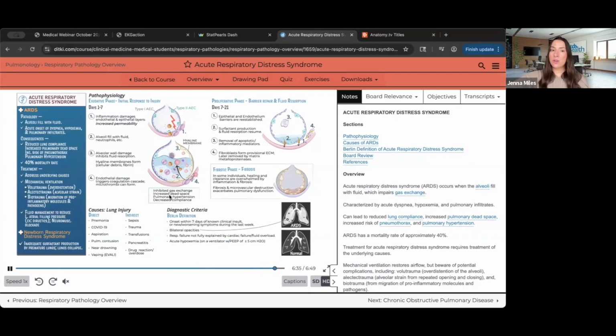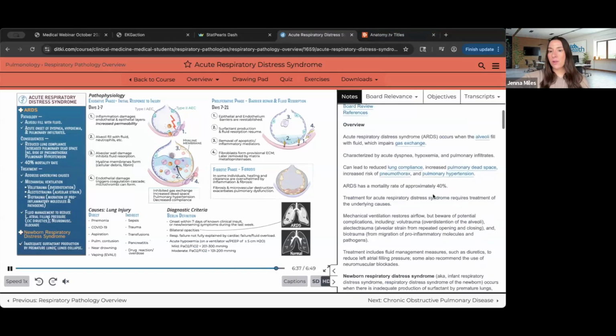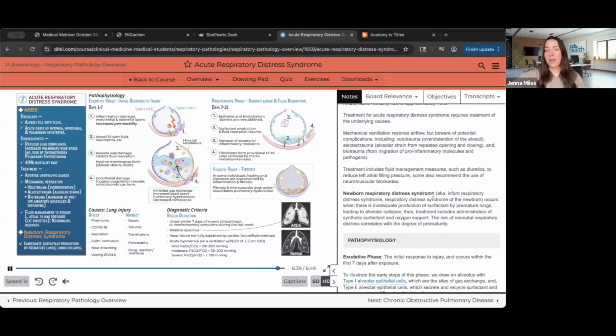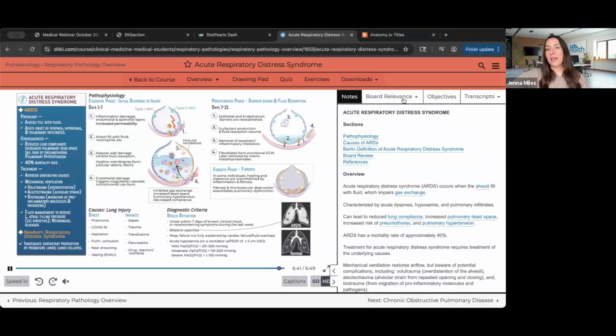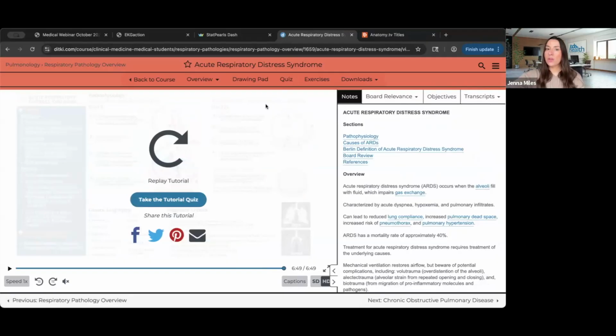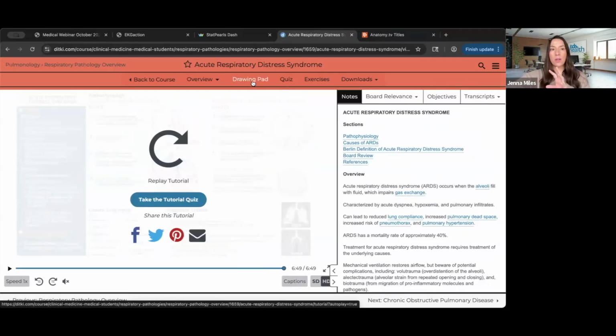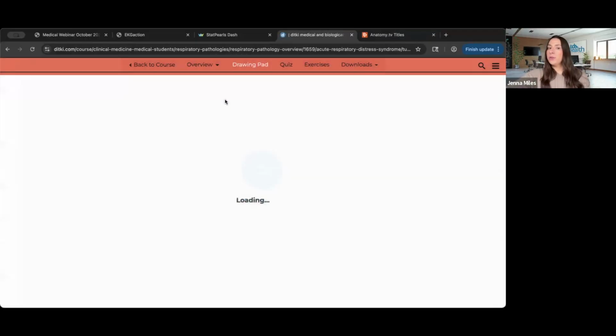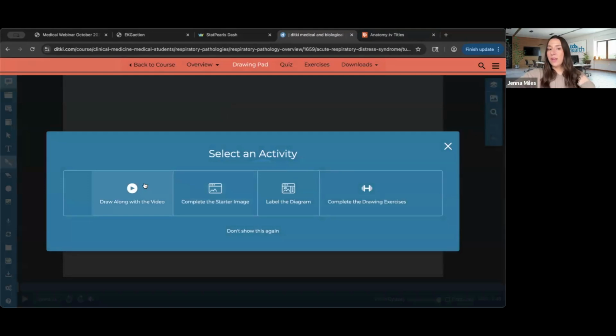In addition to the tutorial, you've got a little notes section over here on the right-hand side with corresponding notes to the tutorial. You've also got details on the board relevance, transcripts, all those things that you can review and also take out. Up here at the top, you've got a quiz area where you're able to take quizzes that correspond to the particular tutorial you just watched. But I also wanted to point out the drawing pads. You saw as we watched that tutorial, we had those tables and figures that we were building out. Well, we could go into our drawing pad and draw along with that video.